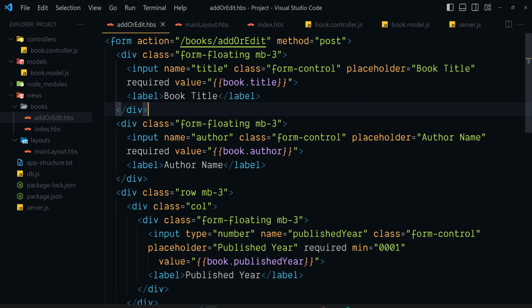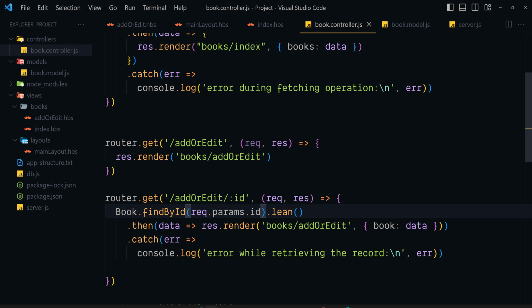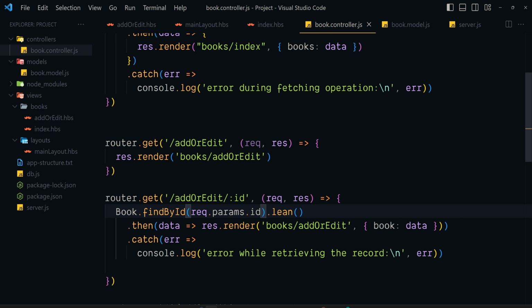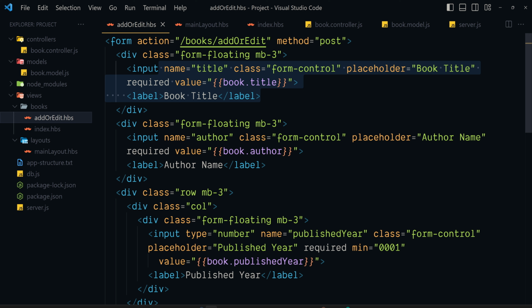Now this same view is used to load a fresh form when we make a GET request to this URL here. That will work without a problem because along with this render name, we are not passing any object like we are doing here. So all of these input controls' values will be empty. But when we pass an object like this, the corresponding properties will be populated inside the respective input controls.